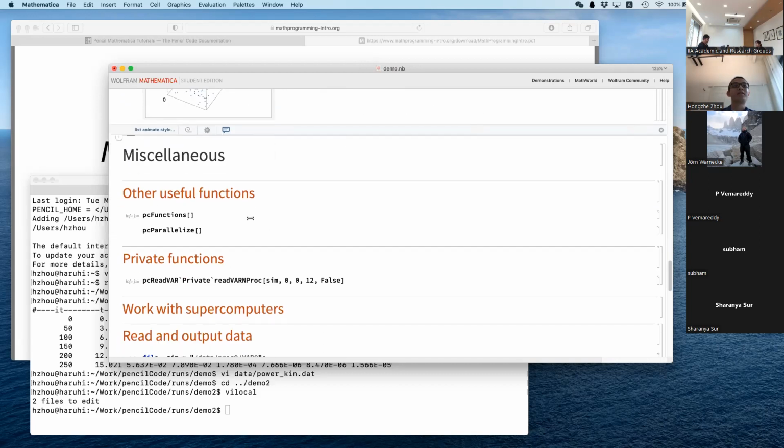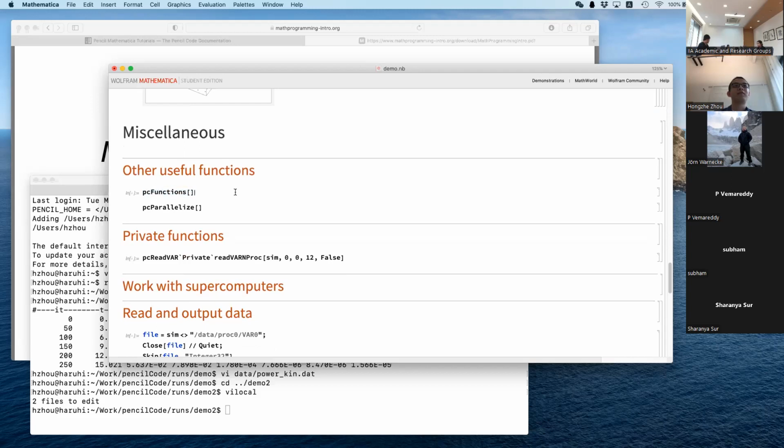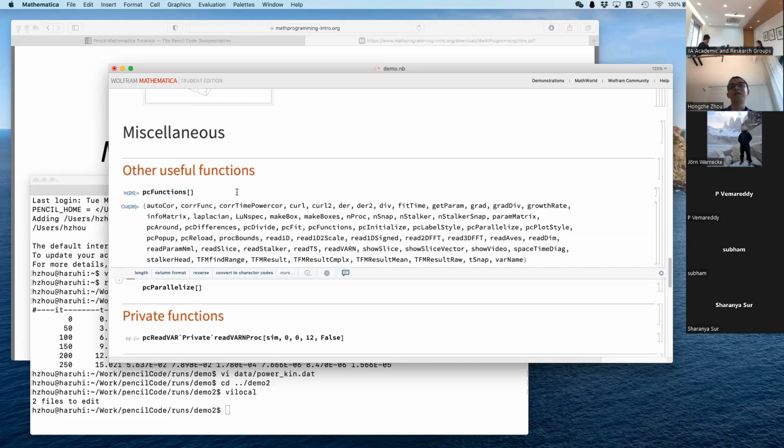Right, then some other stuff. For example, PC functions. If you do this, it will list all the available functions in this package. Something I didn't talk about is the test field method functions. And you can check these out if you do those simulations.